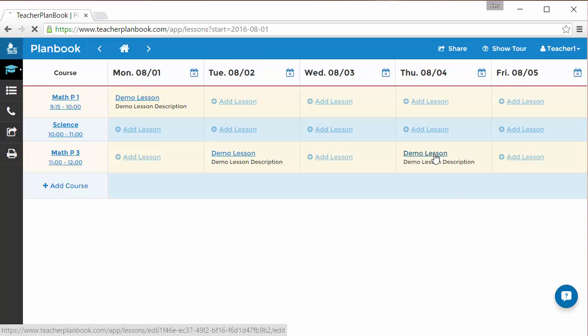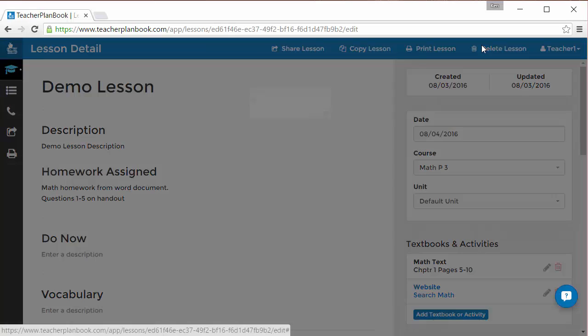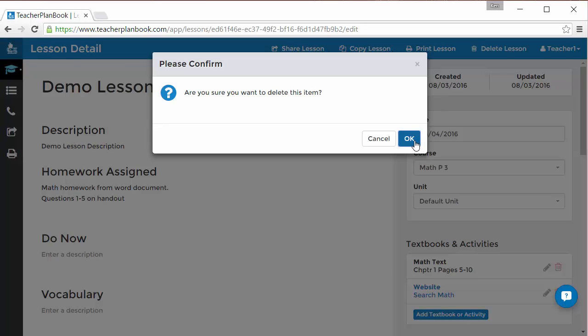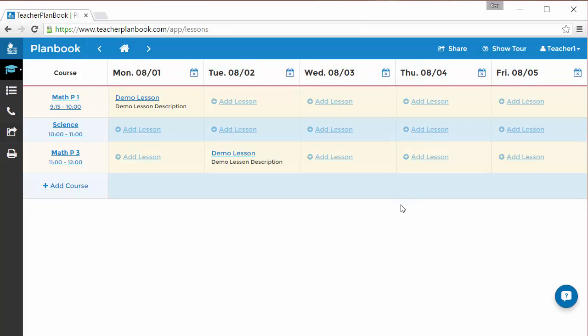Lastly, delete. Click on the lesson and choose Delete Lesson from the top right. Confirm, and Teacher Planbook removes the lesson. Clearly, the copy and move functionality in Teacher Planbook helps save time by reusing all or most of a lesson plan with a quick edit, and along with delete keeps everything clean and tidy. No more whiteout, strike through, or any other antiquated way of managing lessons in a paper planner.